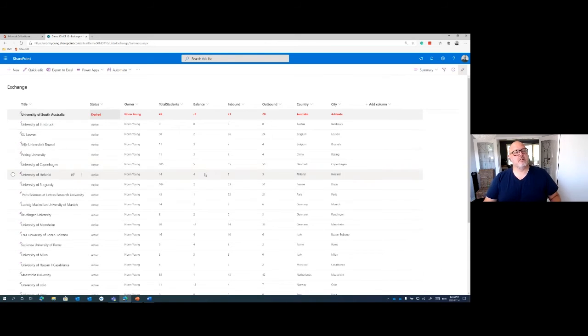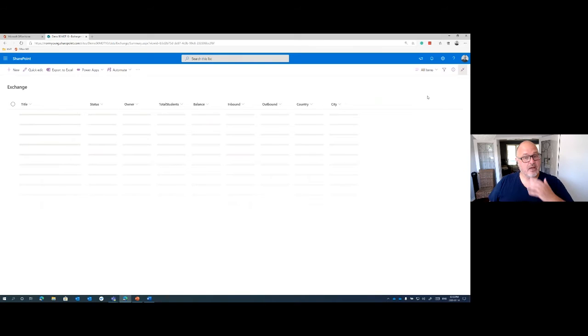Excellent. Now, we're going to do something else. It's important for our business users to understand the balance. How many students are out at another university? How many students are in at our university? So we'll use that conditional formatting again to try and give a visual view to the inbound, outbound balance.